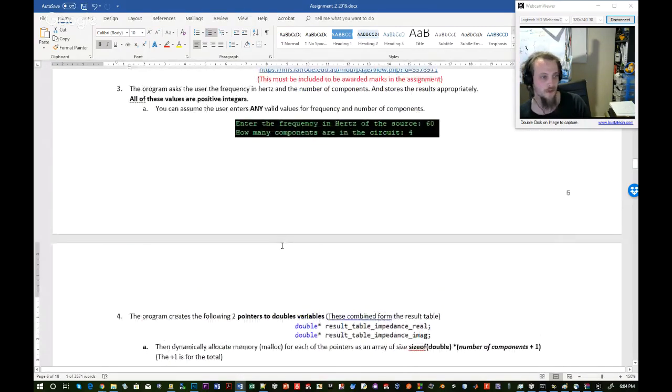If you want to use unsigned int, that's perfectly fine. When we say you can assume, it means that we are not going to test any values that are negative. We're not going to be evil and test your program using negatives or anything like that. If you want to use unsigned, that's perfectly fine.